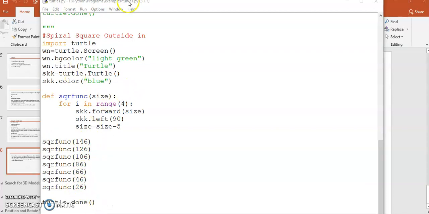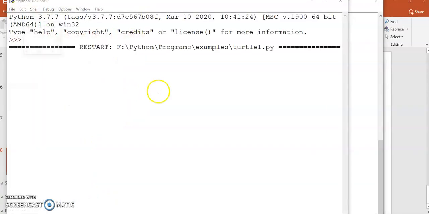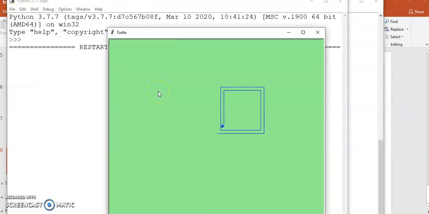Then finally let's execute this particular program. Now we can see that the square is created, and you can see the minus 5. By this there is outside in, that means there is a bigger square outside, and the size is reduced by 5 each time. You can see that a different square is created at the end.